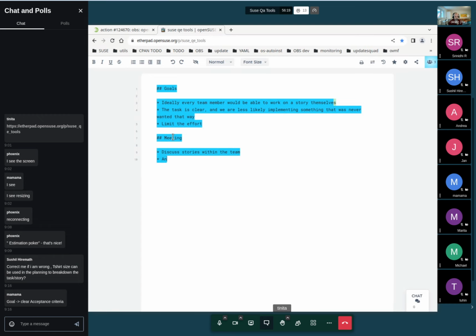And then we answer open questions. So this might be just trivial questions like, so when we took over the QEM bot in our team, I didn't know where the code was actually located. And so we add links to GitHub, for example, or GitLab. And then we also add acceptance criteria.